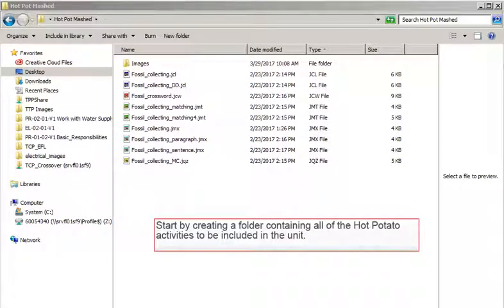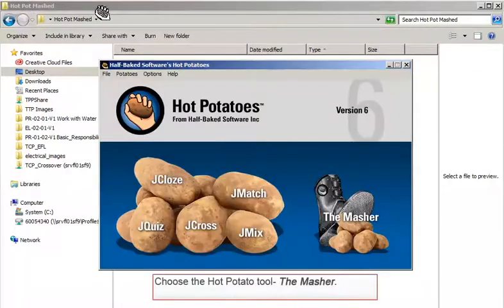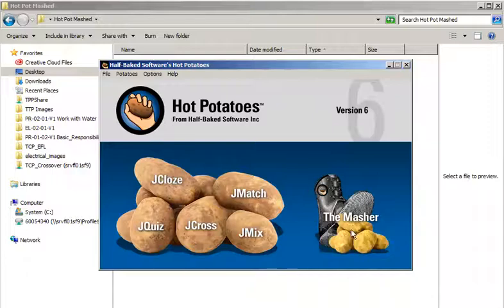Start by creating a folder containing all of the hot potato activities to be included in the unit. Open the Hot Potatoes program. Choose the hot potato tool, the masher.